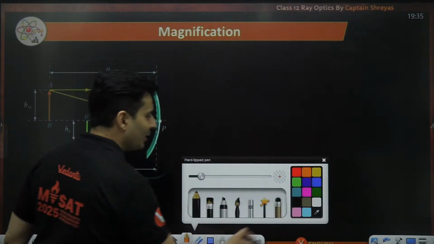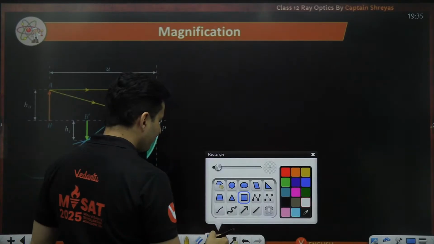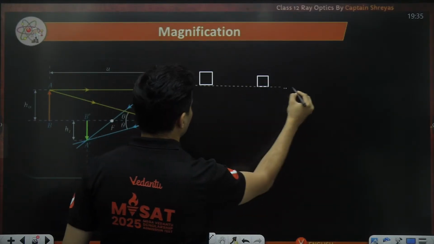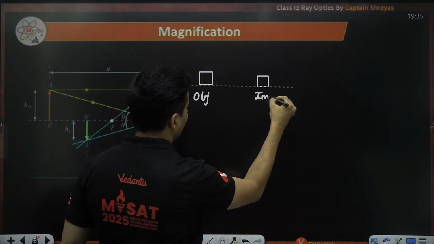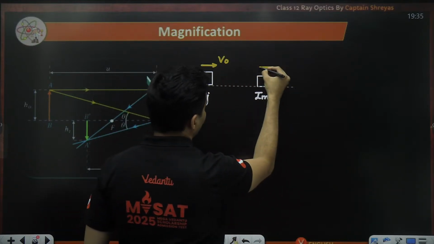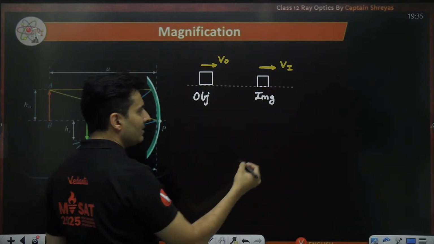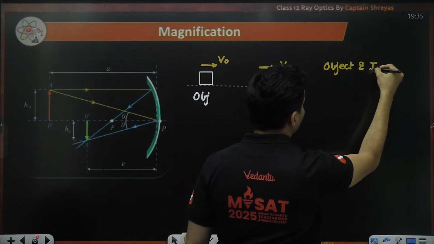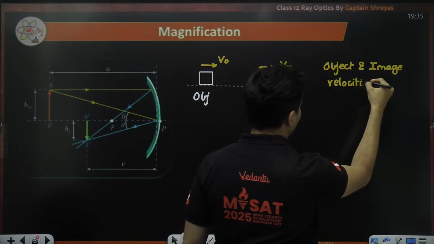Forget magnification now. Imagine this object and image themselves are moving. So this is my object, this is my image, and this is your principal axis. Maybe this is my object velocity, and maybe this is my image velocity. VO is object velocity, VI is image velocity. They are the object and image velocities following the sign convention.